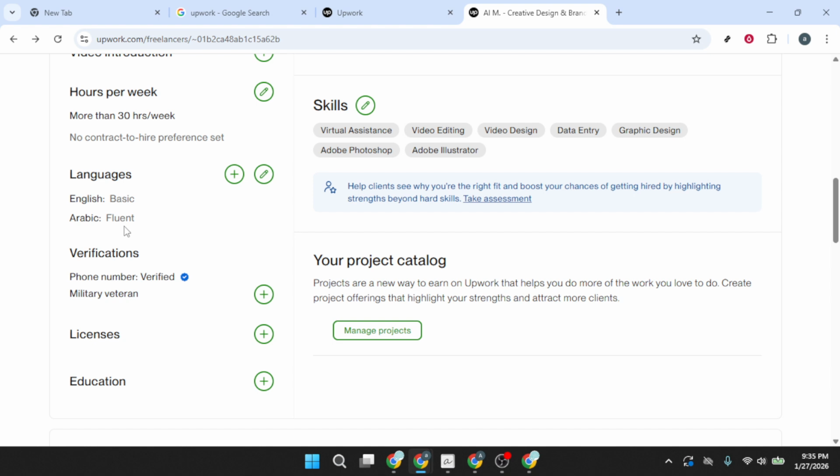And that's it. You've just learned how to add a language in Upwork, from finding the site to saving your proficiency. Keep this section up to date, and you'll improve how often you show up in client searches.